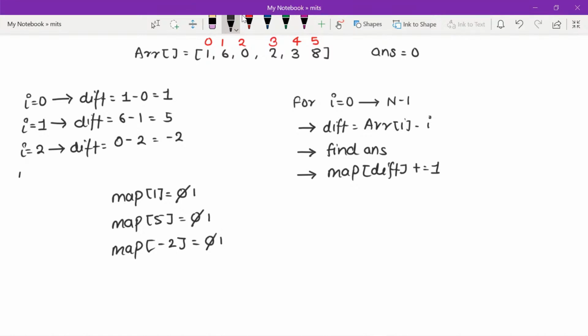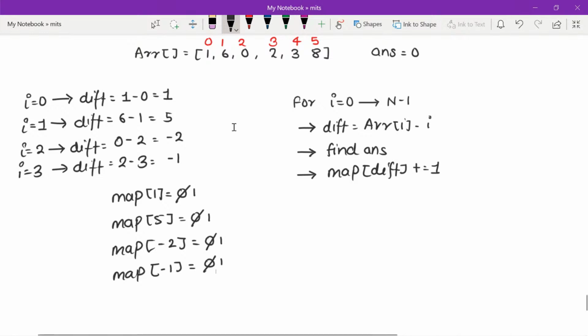Coming to the next index, I is equal to 3. In this case, the difference is 2 minus 3, which is equal to minus 1. We do not have any entry of minus 1, so we do not increment the answer. And then we simply hash this value. That is, we got one index for which the difference is minus 1. Now coming to I is equal to 4.